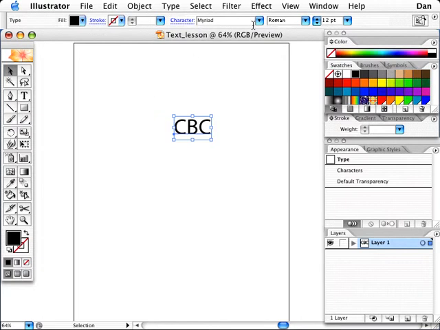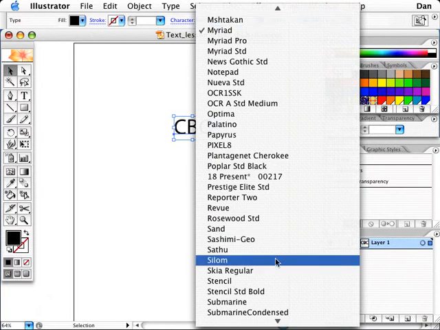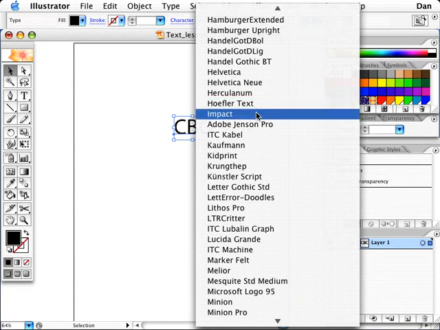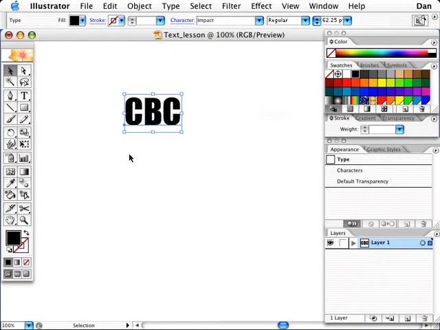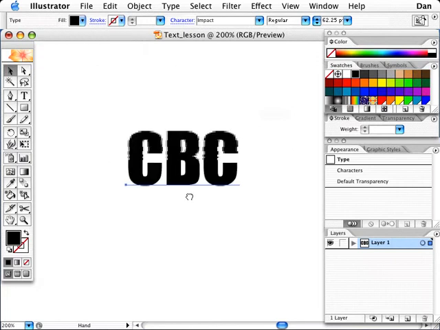And I will change the font by going up to my taskbar at the top, and I'll choose something rather bold. I'll see if we have Impact here. Yes, we do, so I'll choose Impact, which is a nice bold font, as you can see here. Just center that on my page, and then Command plus or Control plus on the PC to zoom in, spacebar to drag.